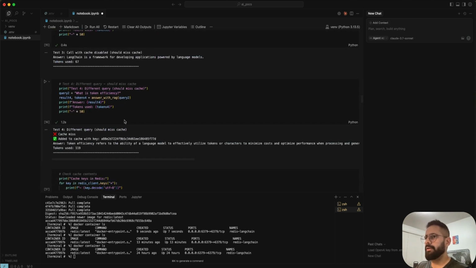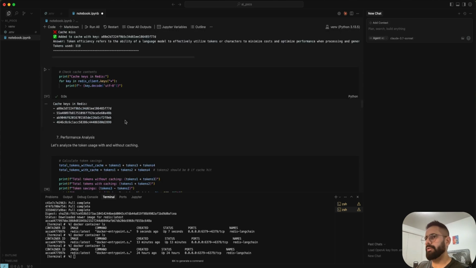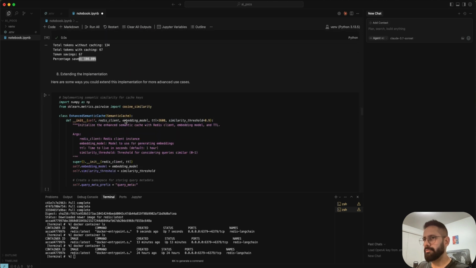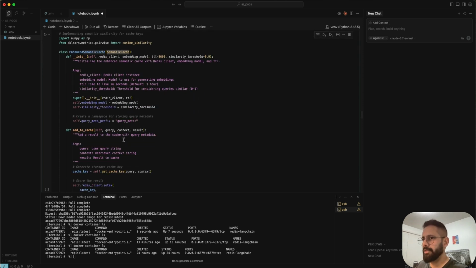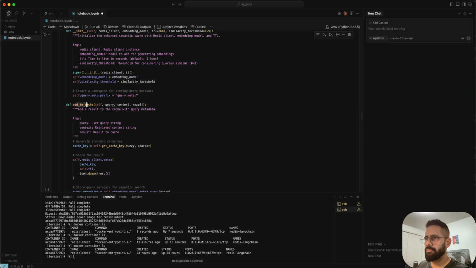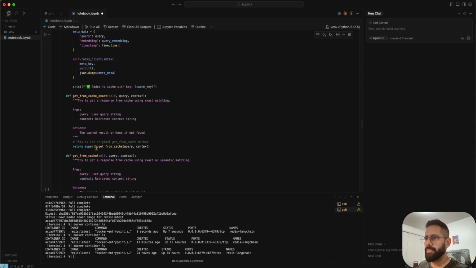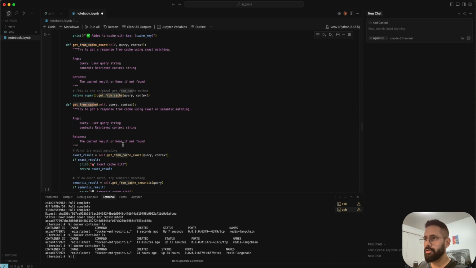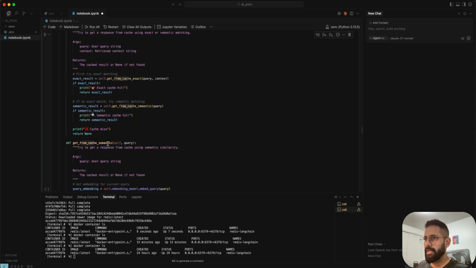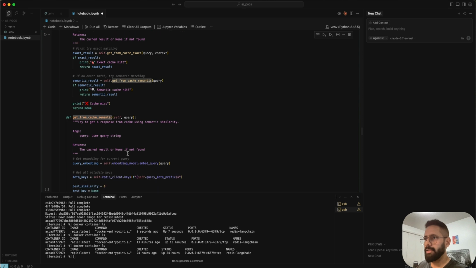Now, this is where you can extend this solution, and what we're going to do is create a new class, and extend our existing semantic cache class. And what I'm going to do now is add to cache. This is similar to what we have seen earlier. Add to cache, get from cache exact, and get from cache, which is semantic search. And yeah, this is one, get from cache semantic.